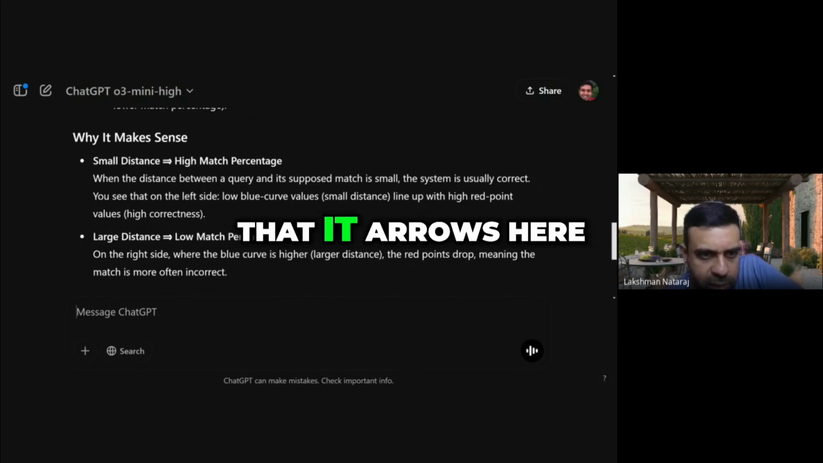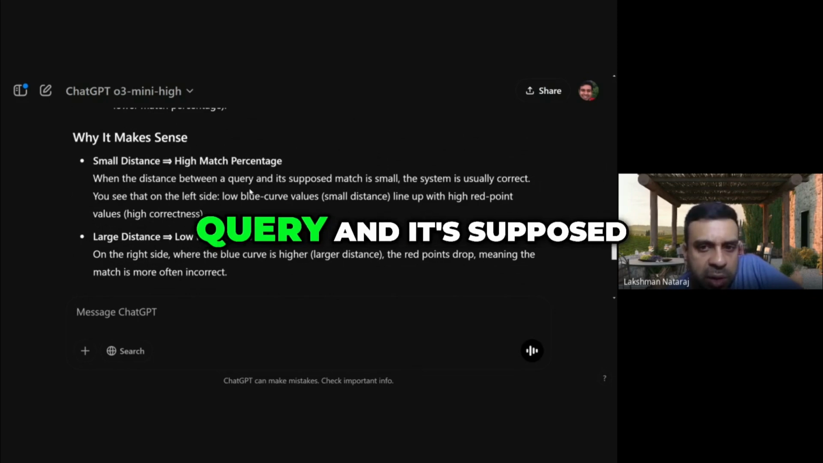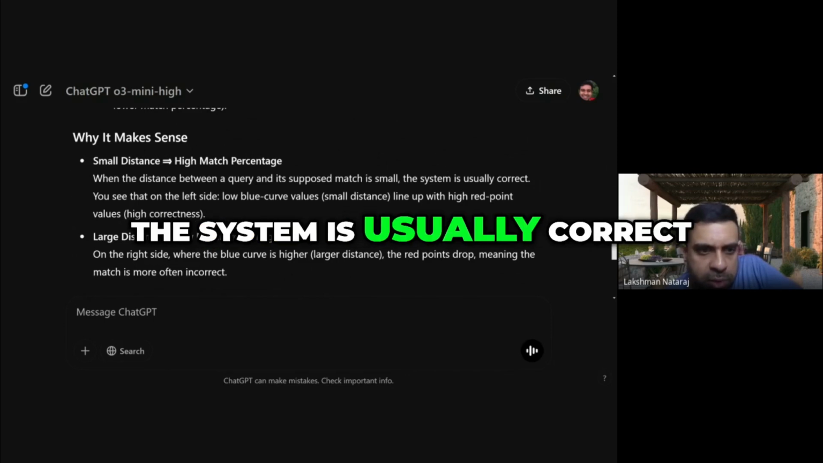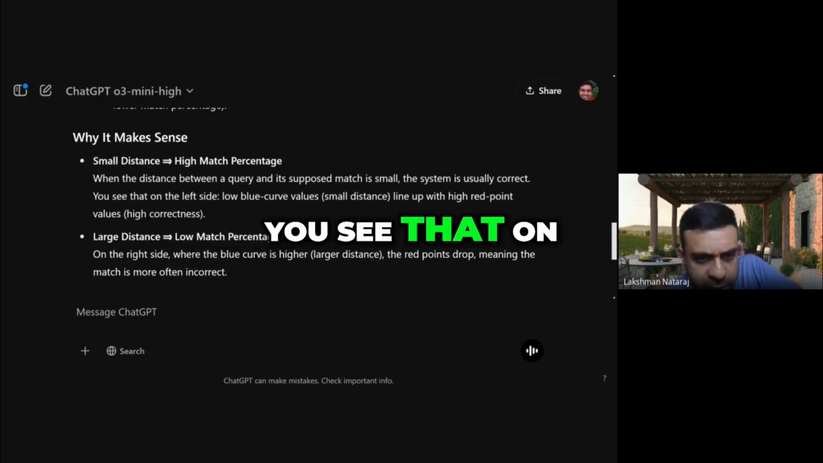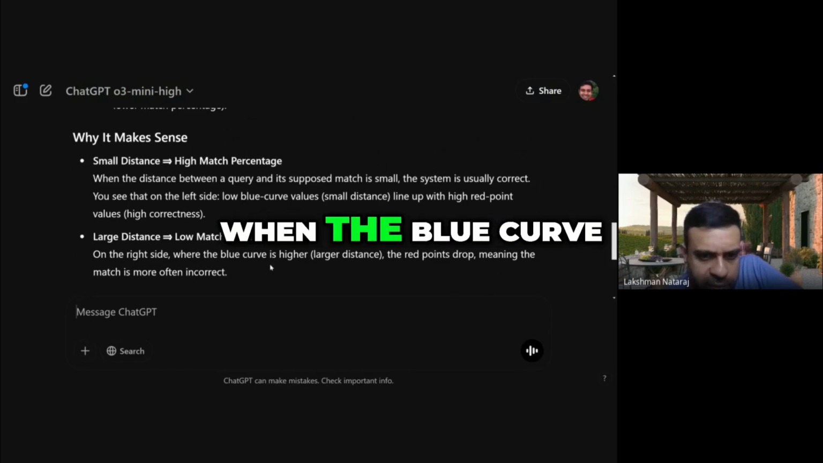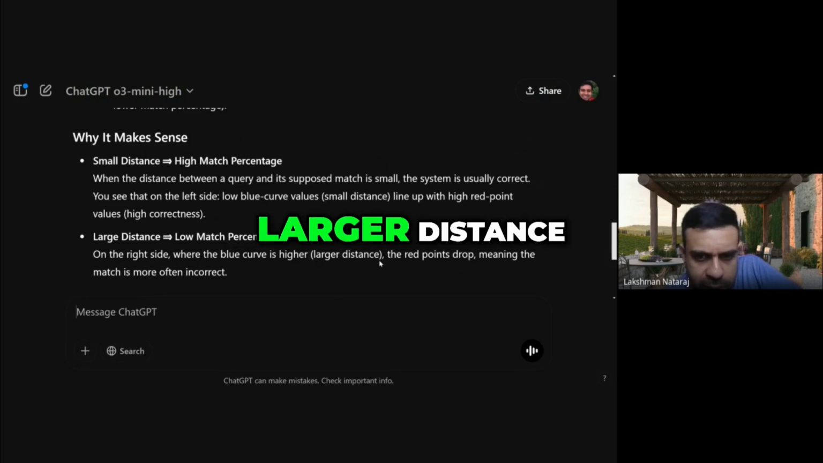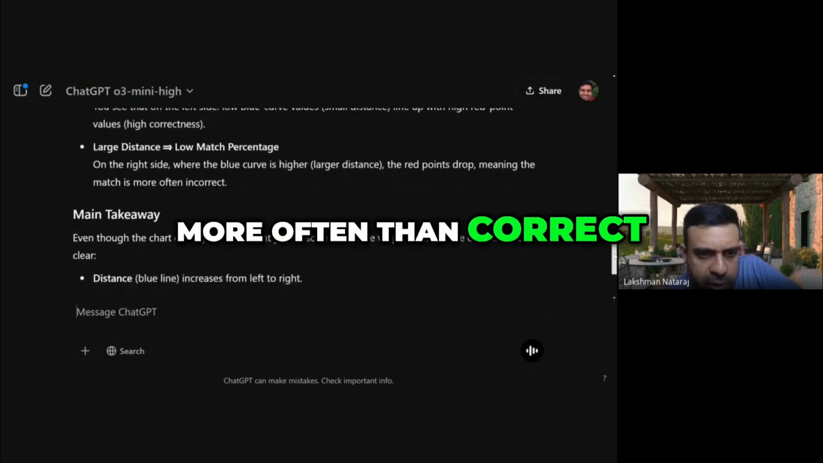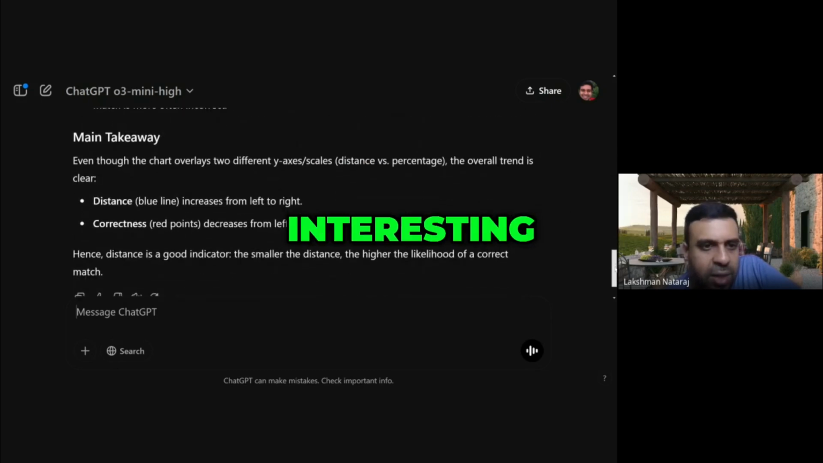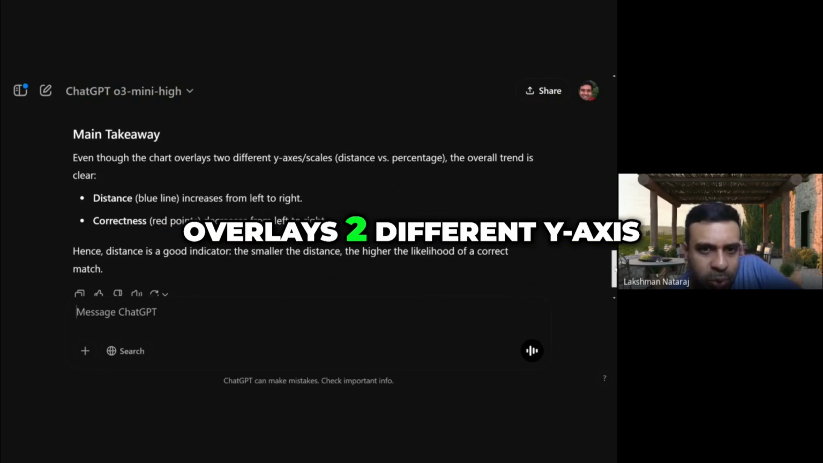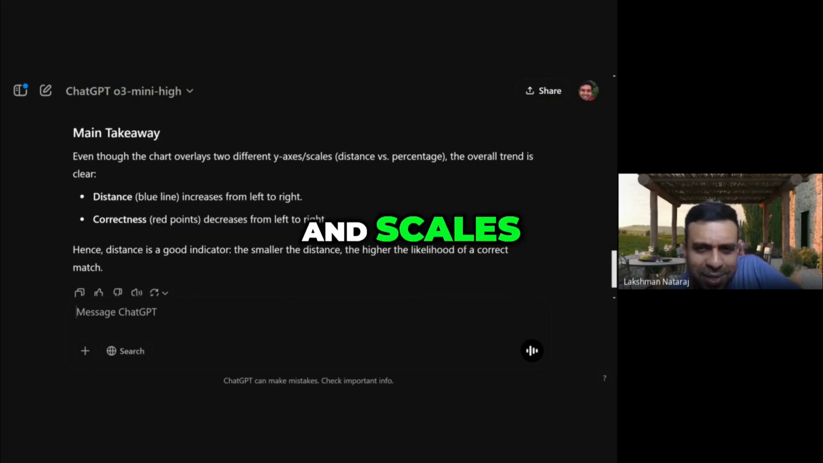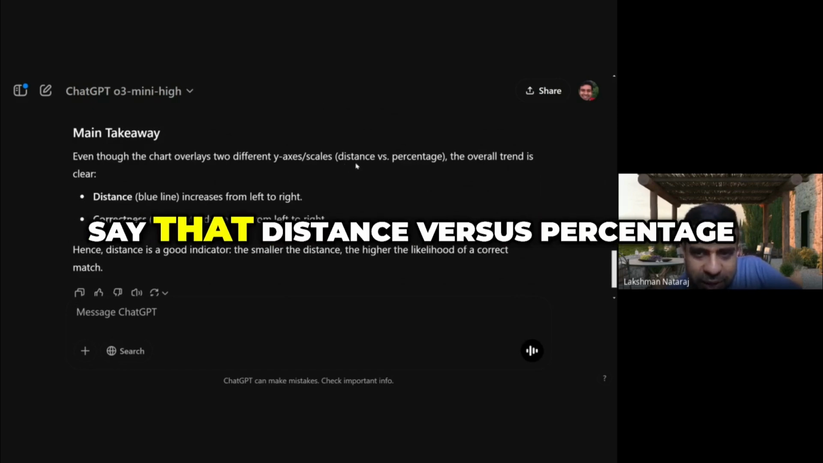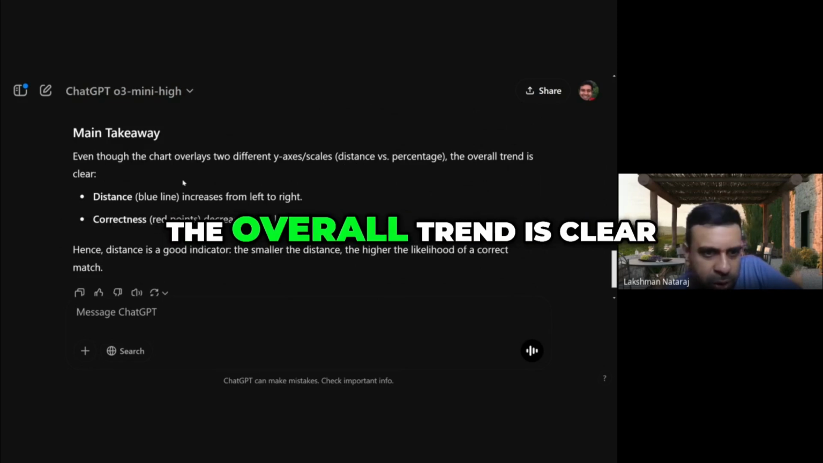So it also has arrows here. The distance between a query and its supposed match is small. The system is usually correct. Absolutely. You see that on the left side, large distance, low percentage match. On the right side, when the blue curve is higher, larger distance, the red points, meaning the match is more often incorrect. Main takeaway, interesting: even though the chart overlays two different y-axes and scales, brilliant. That's what I wanted to also say, that distance versus percentage, the overall trend is clear.